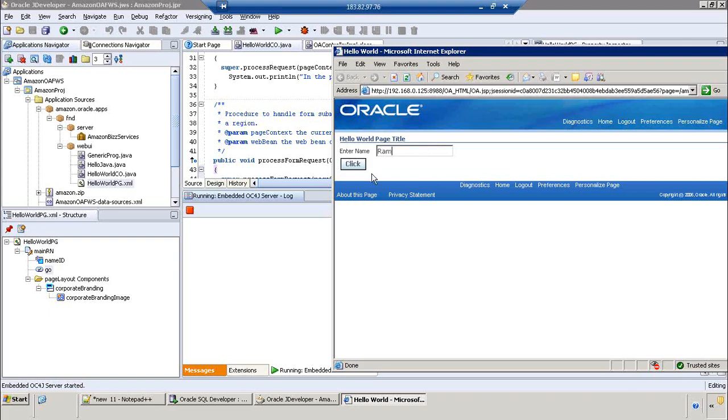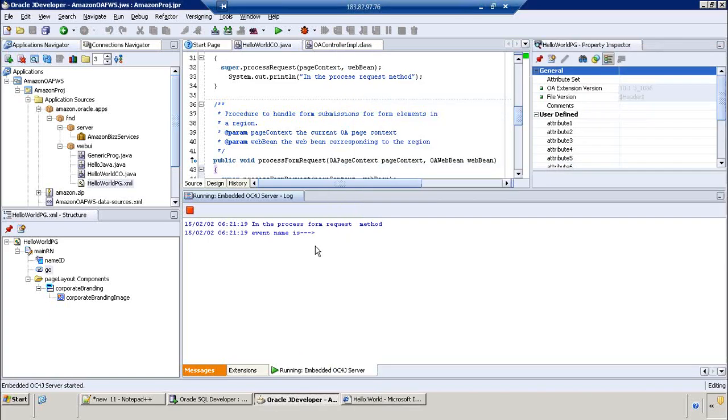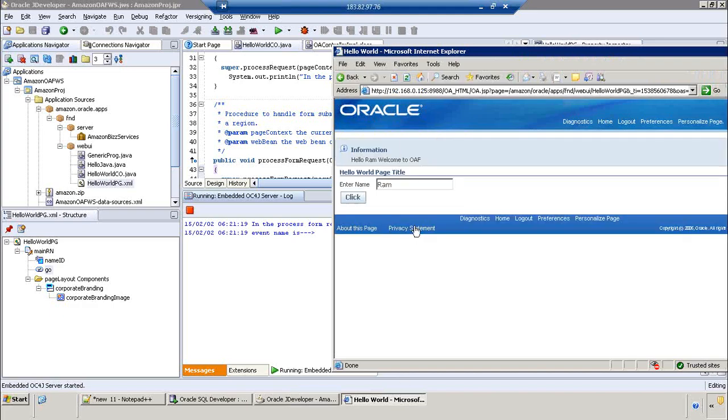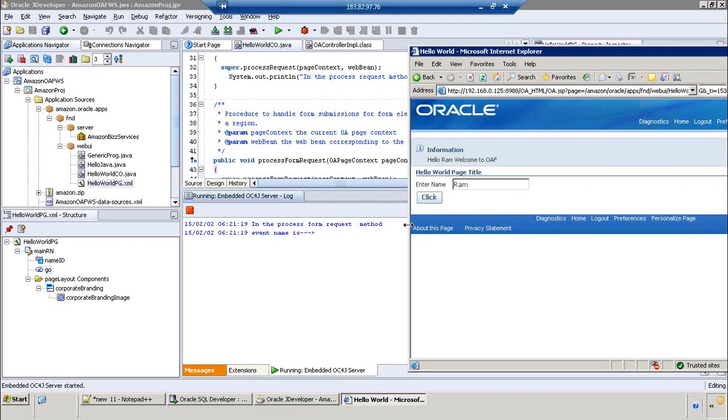I'll enter RAM and click on this button. Observe what will happen. So the event name, it is printing something. It has printed the event name. It did not print any event name here, but it is not null. It is not null, isn't it? It is not equivalent to null.